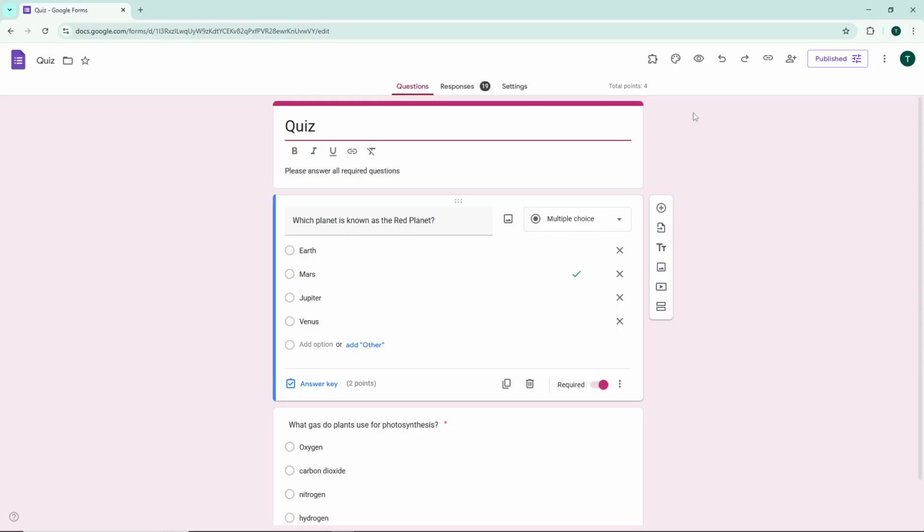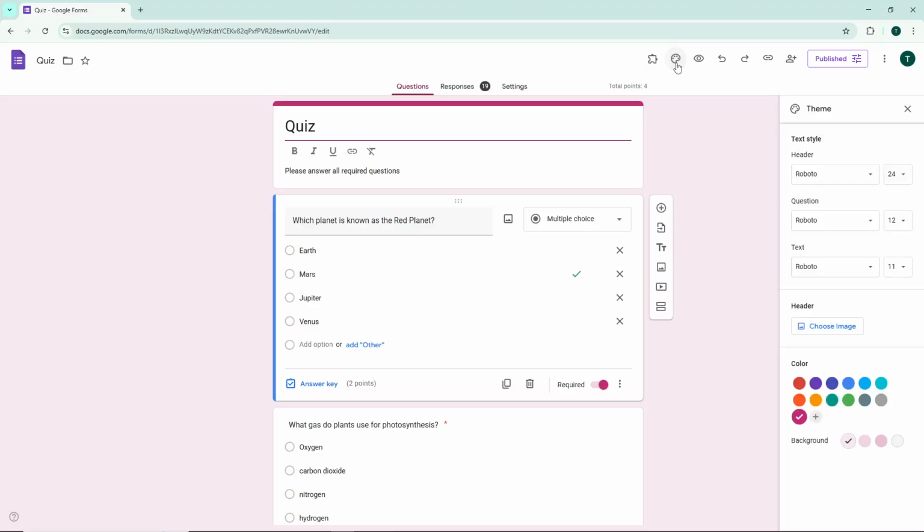Now look towards the upper right corner of your screen. You'll see a toolbar with various options for customizing your form. What you're looking for here is the Customize Theme button. It's usually represented by a palette icon, and clicking it will unlock all the visual customization features Google Forms has to offer. Go ahead and click on it to proceed.